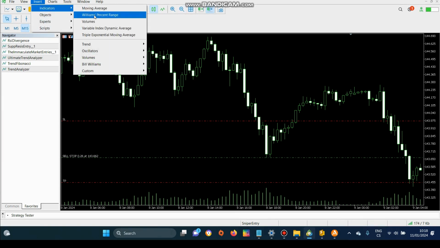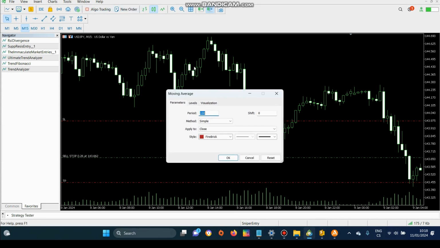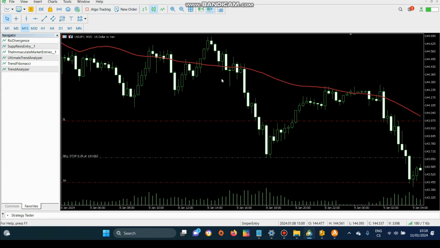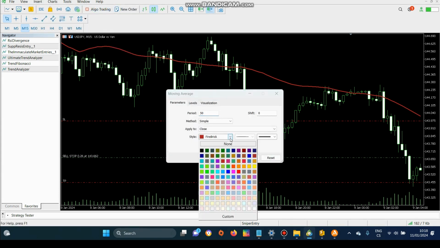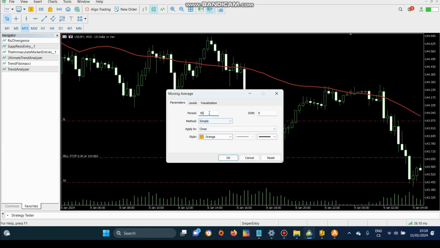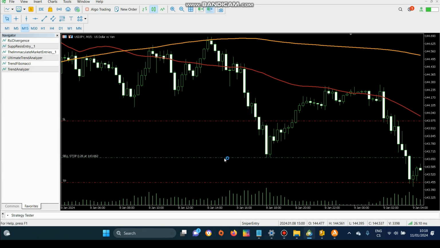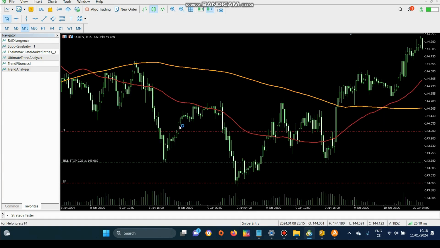It's really simple. So you take one moving average of any period, let's say 50, and then you also take a second moving average of some different period, let's say 100. And the strategy looks like this.